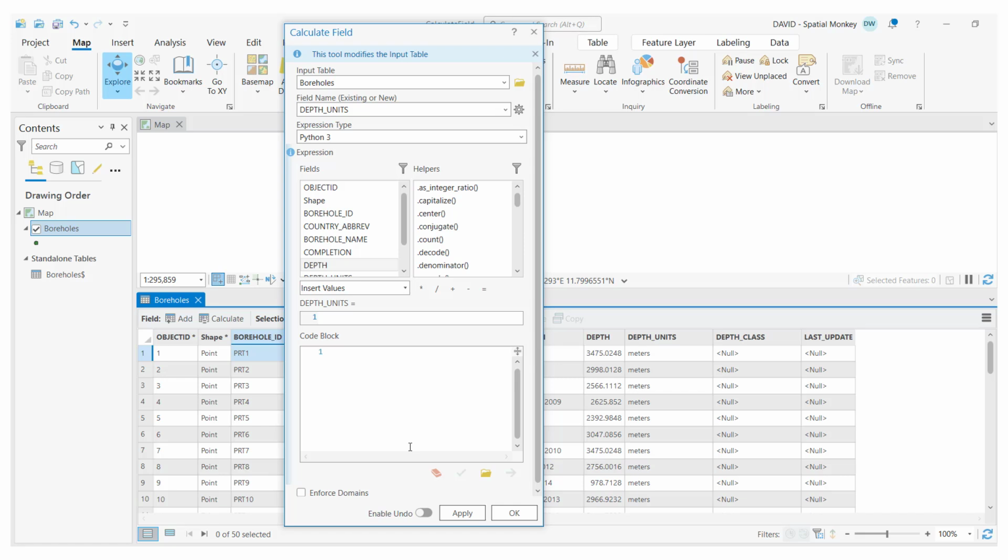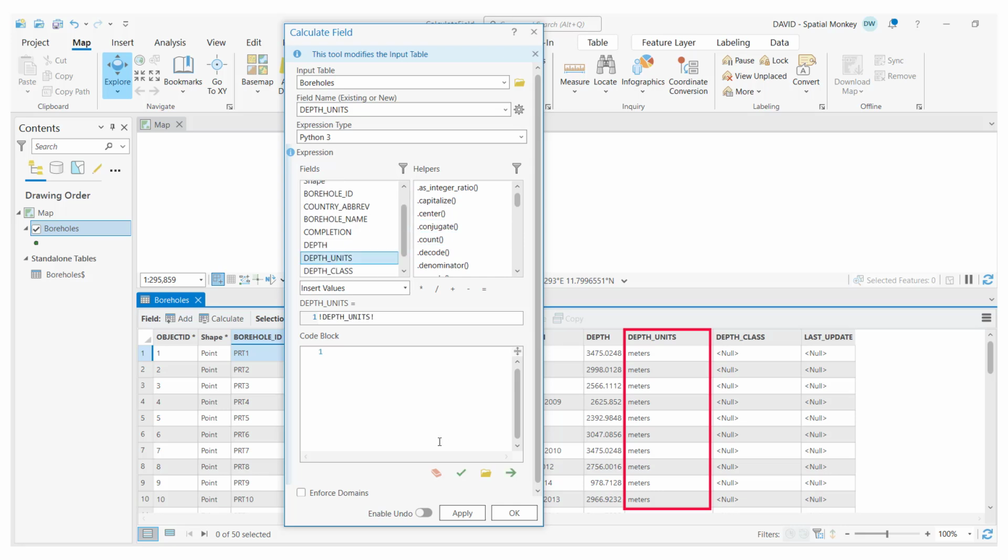For example, if we want to change all the depth units in this column to uppercase, we select the field from the fields list, and then double-click on the uppercase method from the helpers list to copy to the expression box.